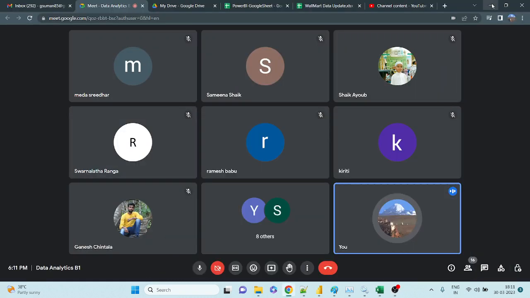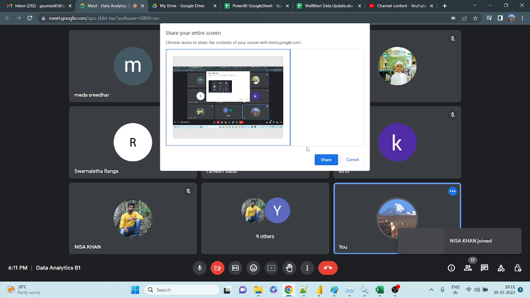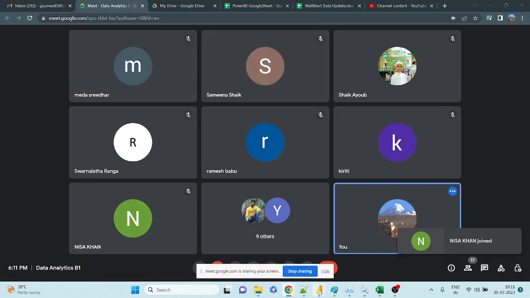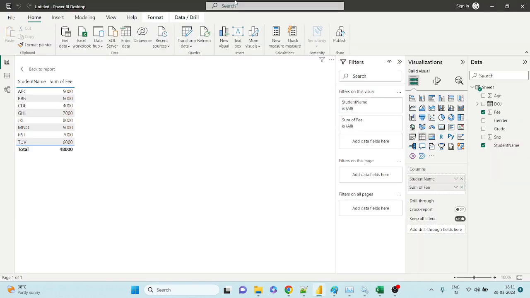Guys, today we will discuss formatting, column formatting in Power Query Editor. I'm sharing my screen. Let me know once you're able to see my screen, guys. Able to see my screen? Yes, visible. Thank you.